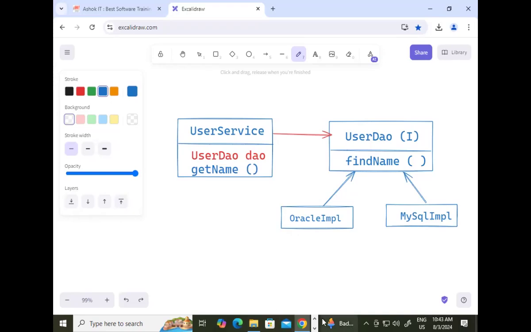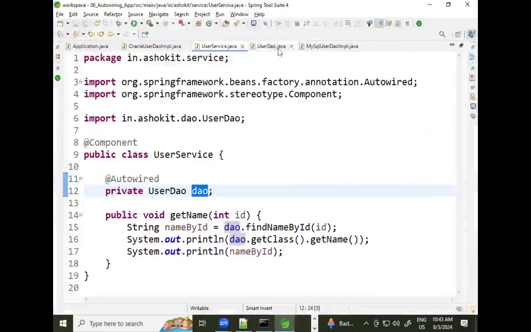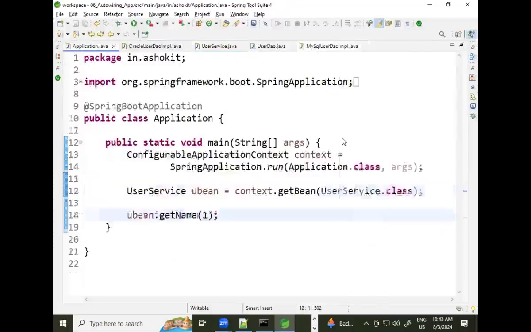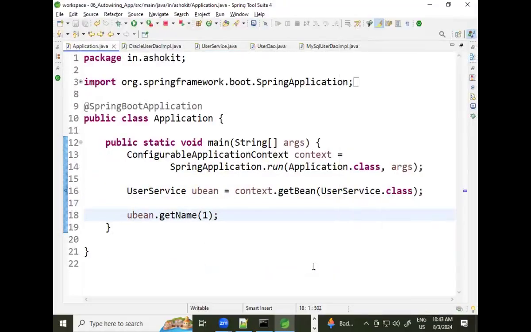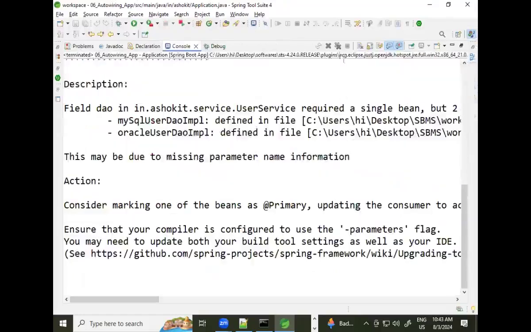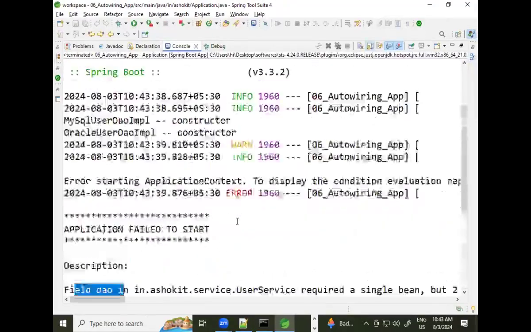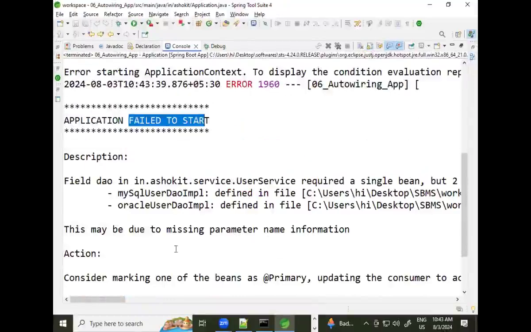Let us run our application now. Go here. Application.java, run as boot application. So when I run this boot application, application started or application failed? Application failed to start. Can you read the error? Why is it failing?